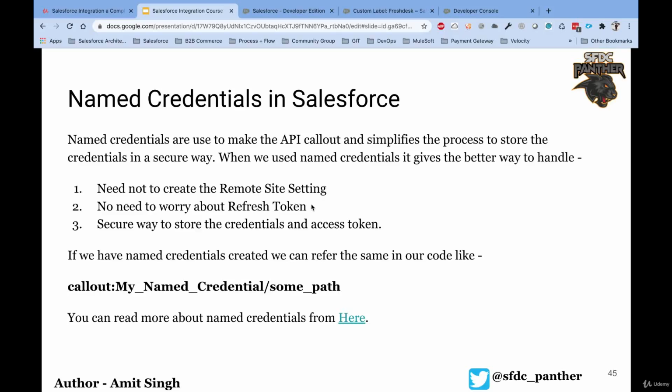In this lecture, we are going to talk about what named credentials are in Salesforce and how they can help us integrate any third-party system. Named credentials are basically used to make API callouts, and they also simplify the process of storing credentials in a very secure way.